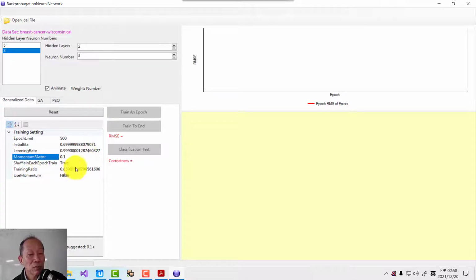And the most important factor is right here, the training ratio. Right now, we are dealing with our data set, trying to separate it into two parts. For the first part, for example, if the value is 0.7, that means 70% will be used for training. So we keep another 30% for testing later.